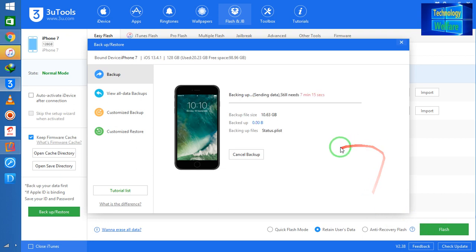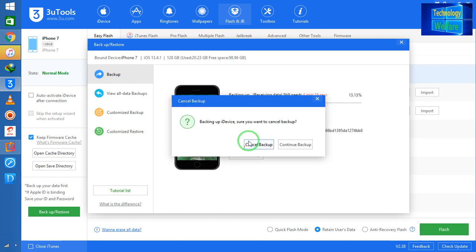The total size of the backup is approximately 10.63 GB, so it will take some time, of course more than 7 minutes. Let's see, I would like to wait and see whether it's working and backing up or not. So see, it's working now. Now it has started to work. At the moment I am going to cancel because I have already backed this up, so it will save approximately 5 minutes. So I'm going to cancel it.